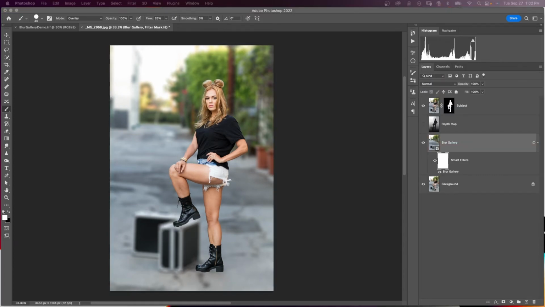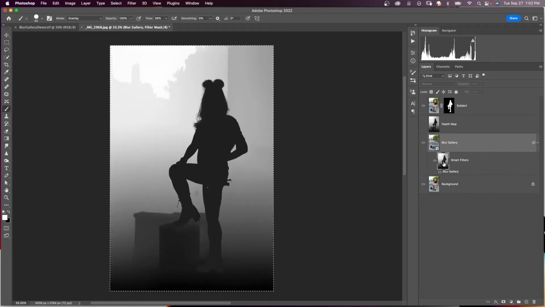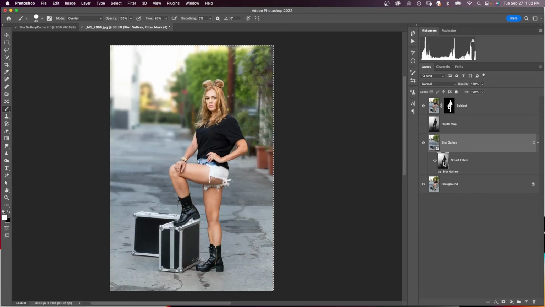I'm going to click on my RGB up here at the top, go back into my layers panel. Now we're going to use the alpha channel copy on the field blur mask to control the application of this blur gallery. So on this smart filter mask, I'm going to hit Alt or Option and click. And now I'm going to hit Command V to paste the depth map on the smart filter mask. I'm going to click Alt or Option to go back to the image. And I'm going to hit Command D to deselect.